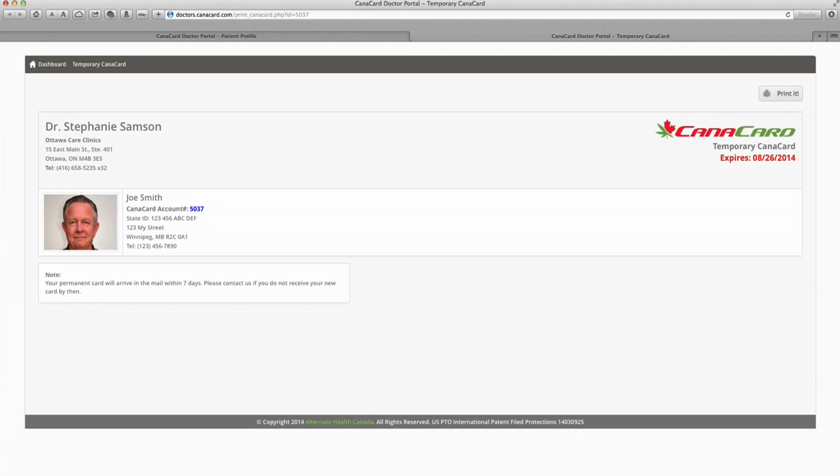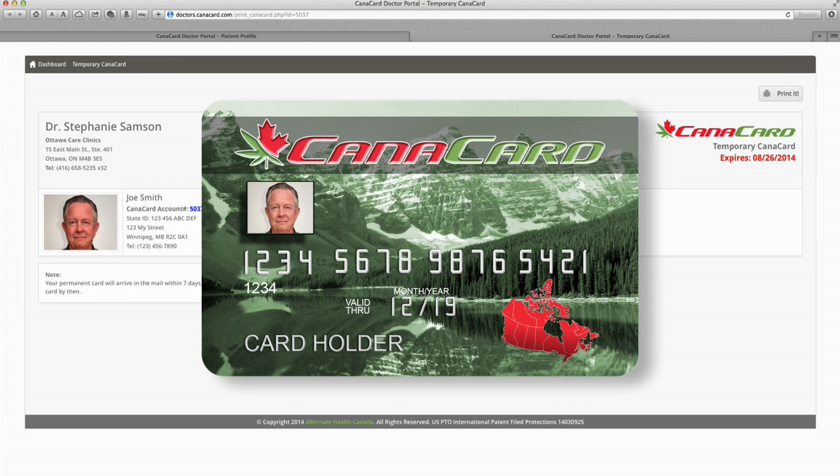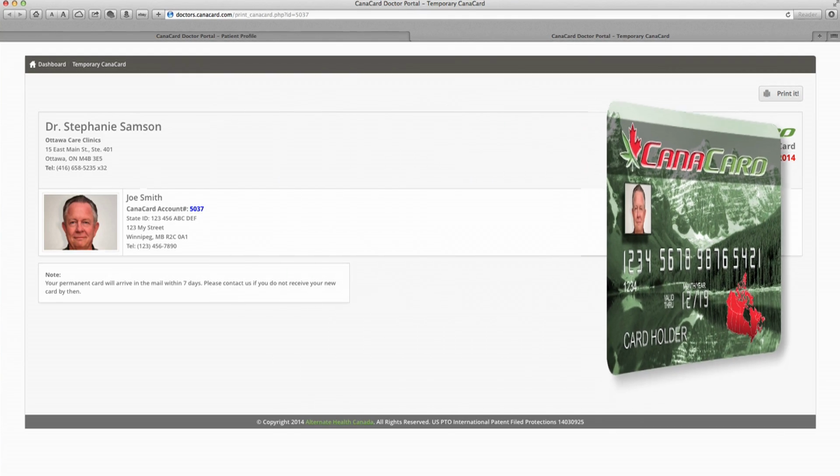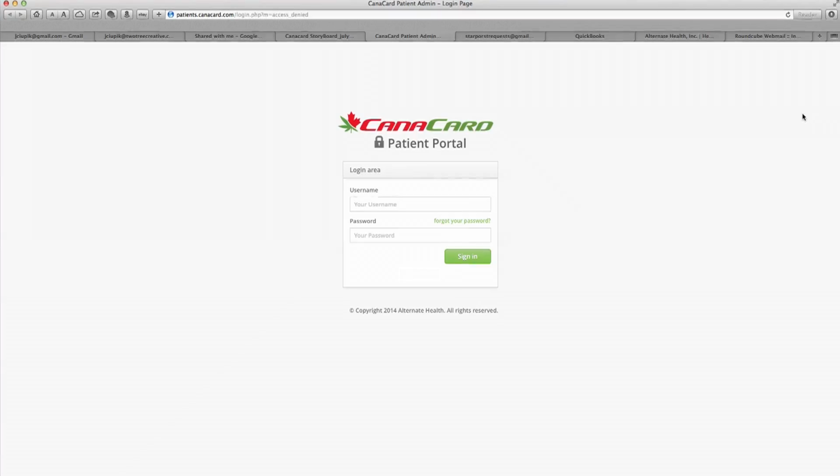Now, a temporary CanaCard will be issued to the patient immediately after the examination, while the permanent CanaCard will arrive in the mail within 7 business days. For identification purposes, a photograph of the patient will appear on both the temporary and the permanent CanaCard. However, no confidential medical information will be stored directly on the card. At this point, the patient registration is complete, and the patient is given secure access to the patient portal so they can begin purchasing their medication online.